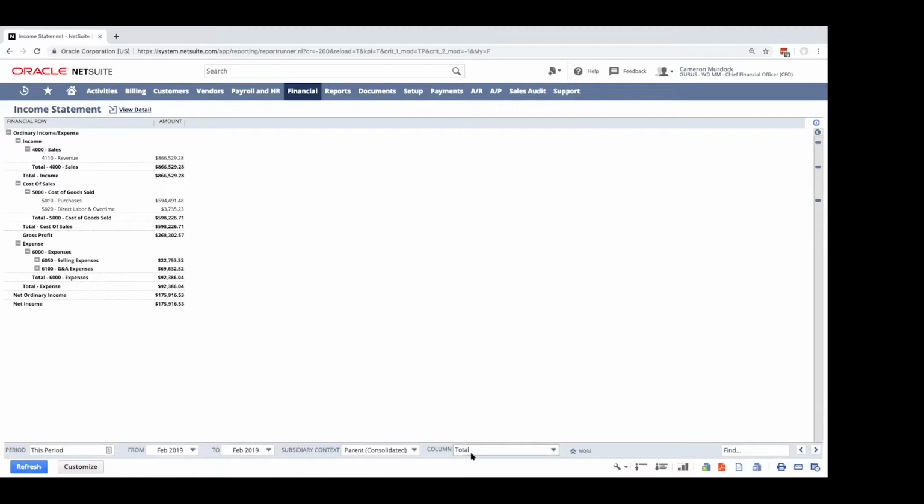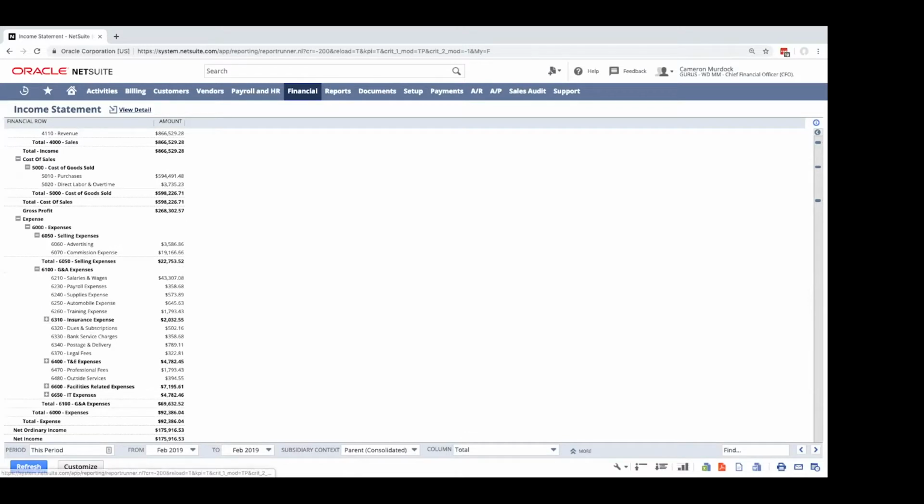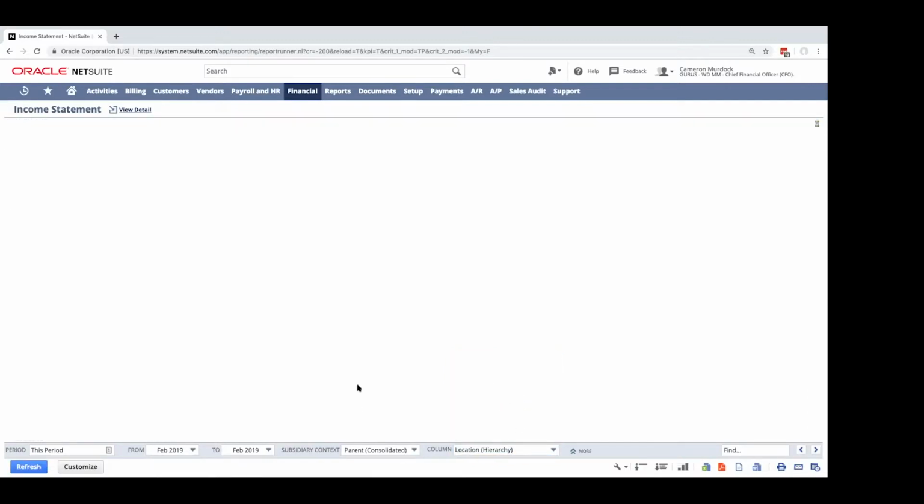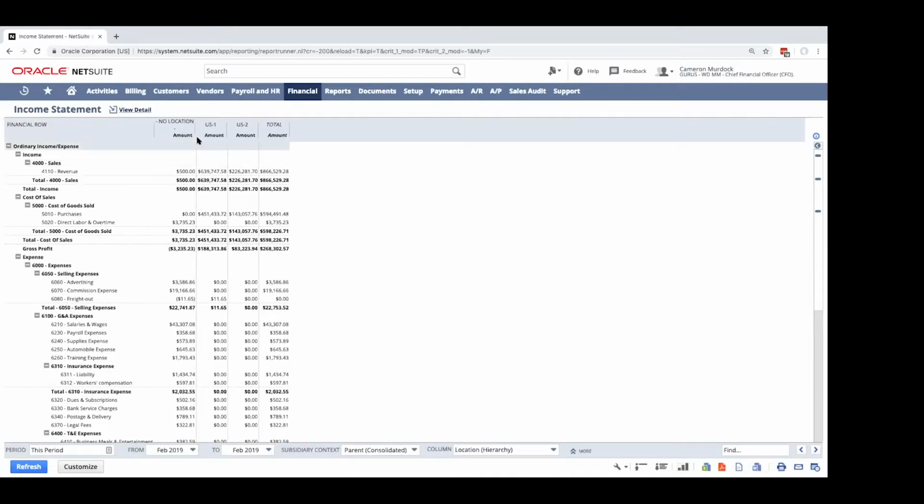Now, let's say that I wanted to look at this financial report and look at it not just by total, but actually by location. I can do that. I'll refresh this, and now I'll actually see my financial report thrown out by location. I have two US locations here. This is just one example of slicing and dicing the data.